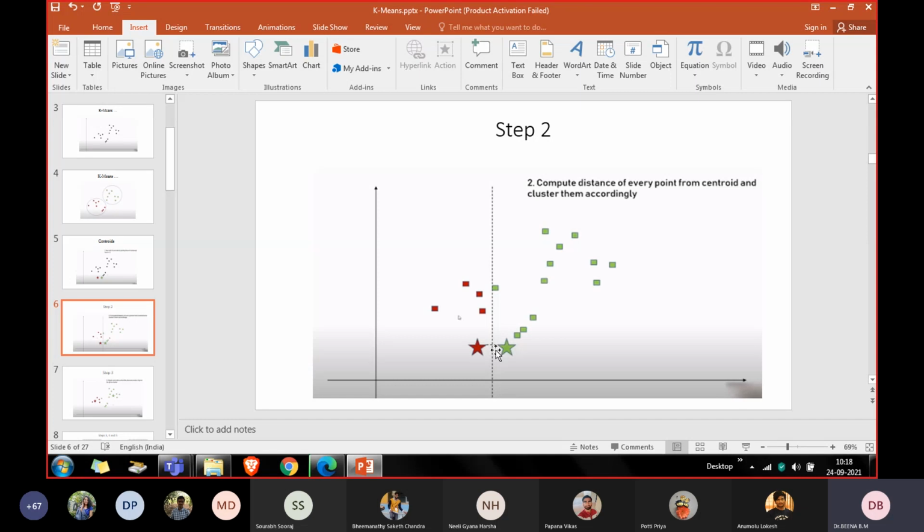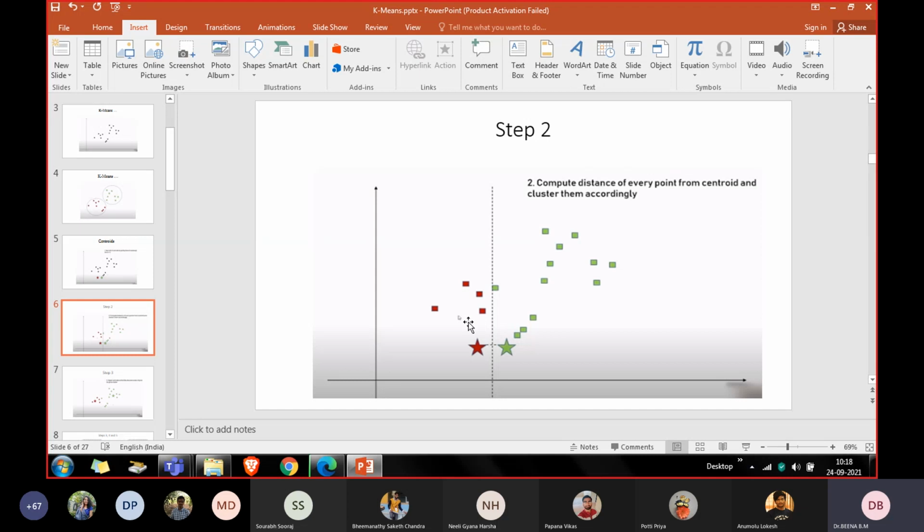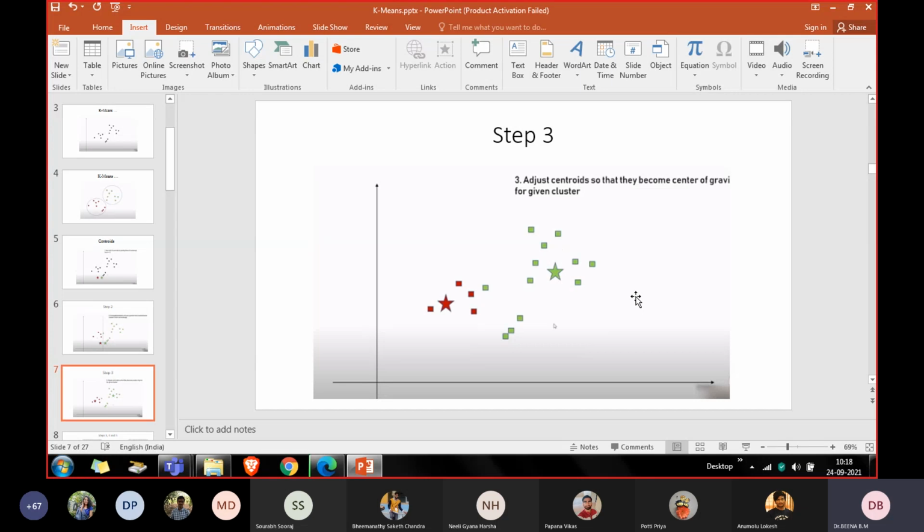So now we will try to improve these clusters. How do you do it? Follow the steps. We already have two clusters. We'll make a better categorization. We'll make the data points fit into proper clusters. Again, right now you can see there are 4 data points belonging to the red cluster, and these many points belonging to the green cluster. What is the next step?